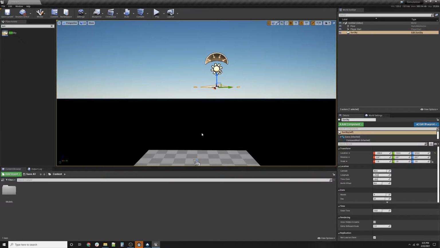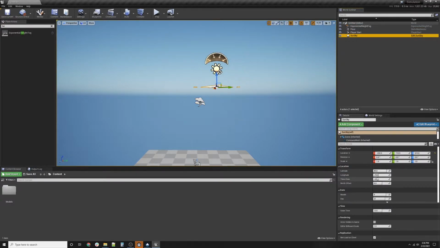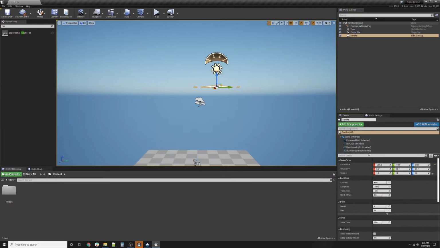You still notice a black color at the bottom of the screen. It's because you don't have any geometry there. Normally you would add mountains or terrain. If you don't want to have this black color, you just need to add an exponential height fog to your level. And that's all. But we will adjust some settings.